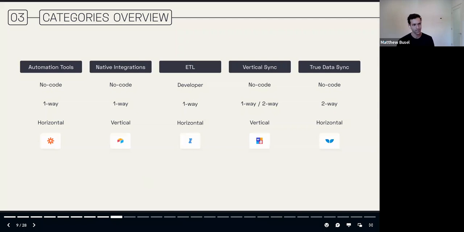ETL, that's extract, transform, load. We'll talk about that a little more. That's more of a developer tool. Vertical sync, which we'll get into as well. That might be something like Noble, if you guys are familiar with that. And then finally, true data sync. So anyway, I'll go into each one of these 5, but maybe I'll just pause for a second. Any questions so far, or anything that you guys want to talk about up here?